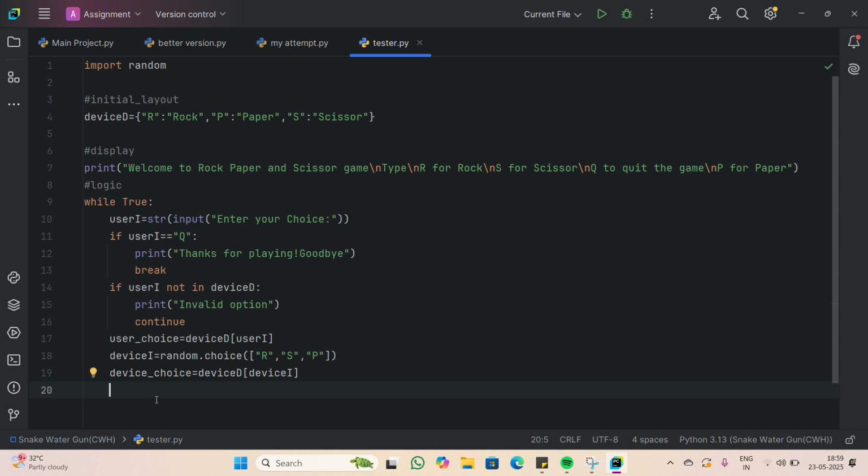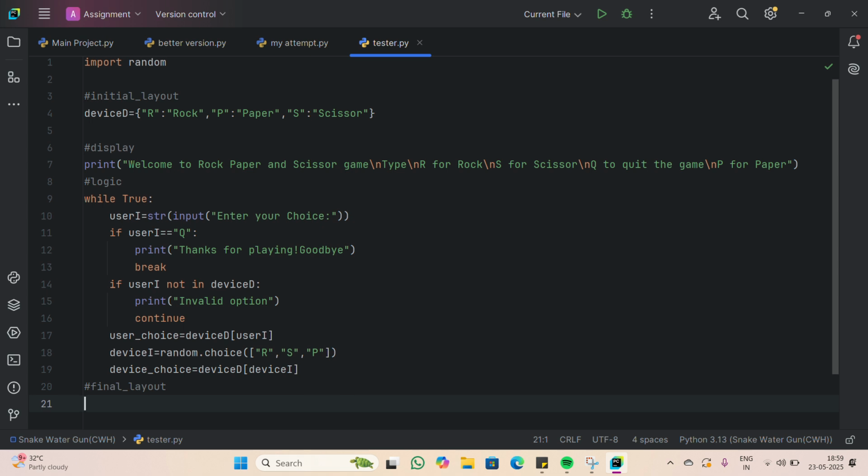After this, we're going to do our final layout. So let me just add the comment, final underscore layout. It is all for readability. You may skip this comment stuff, as it doesn't have any particular role in the terminal section. Final layout. Now remember, while we are using this while loop, we must stick to the indentation, or else our program may not run successfully.